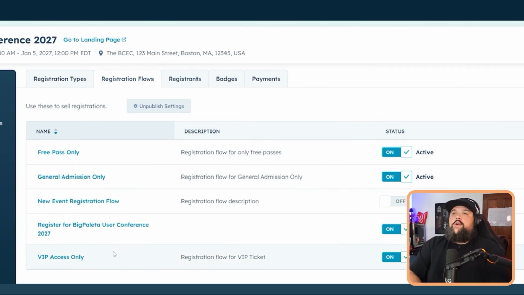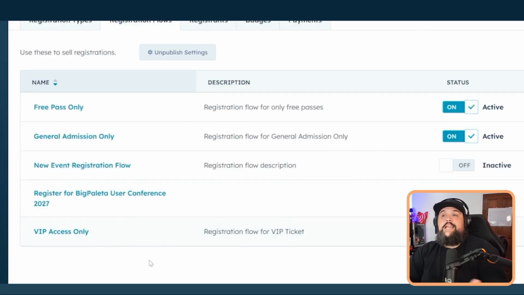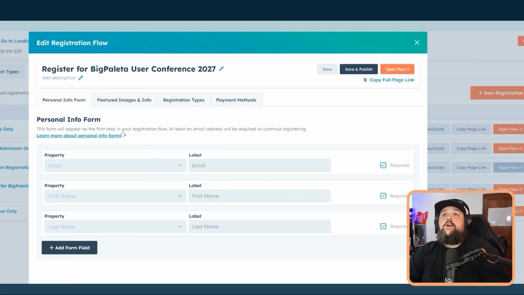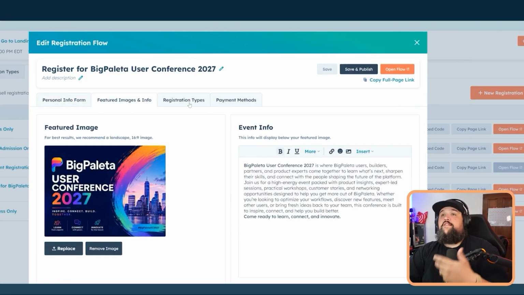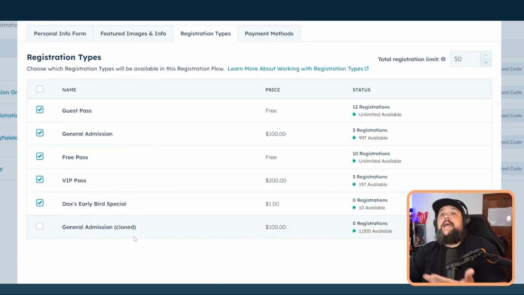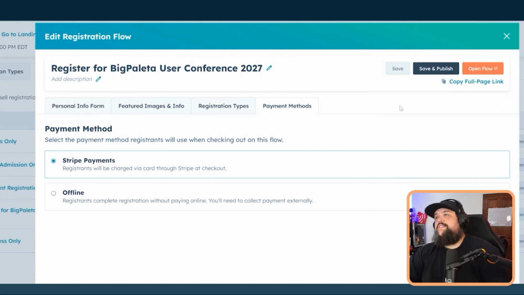So you could have, for example, one registration flow for members versus non-members, one registration flow for general admission versus sponsorship sign up. All sorts of different registration flows you can build to help people register for the same exact event. When you go in there, you can choose what information shows up on the form, what other information is displayed on the registration flow, the different types of registrations that are available through that registration flow, even what payment method you want to allow.